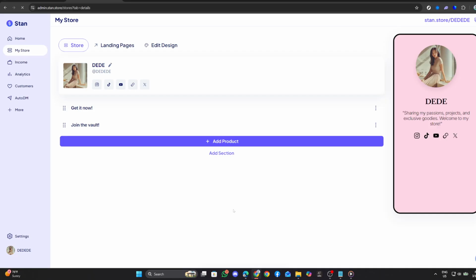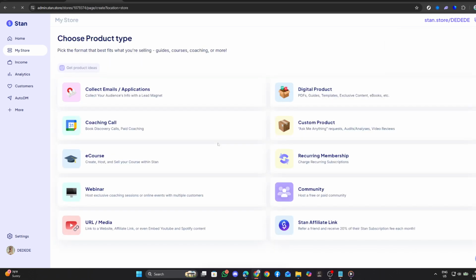Next, find the button labeled Plus Add Product within the My Store section. This button is usually positioned at the top right corner of the interface. After clicking this, a drop-down menu will appear, allowing you to select the option for digital product. Click on that to proceed with creating your new product listing.